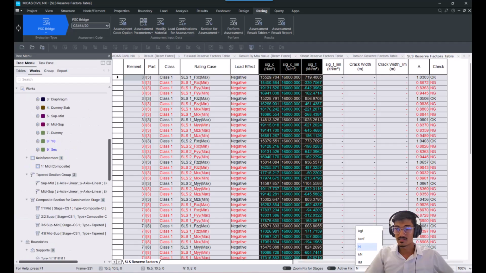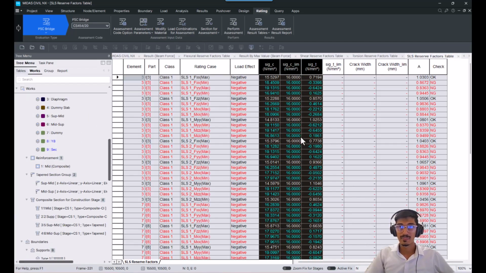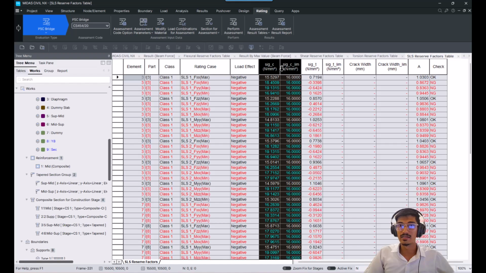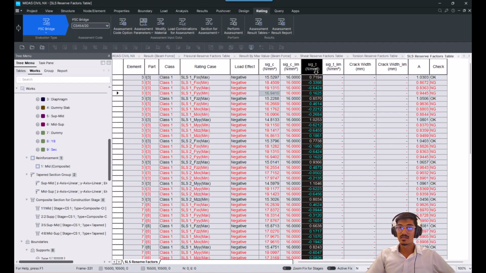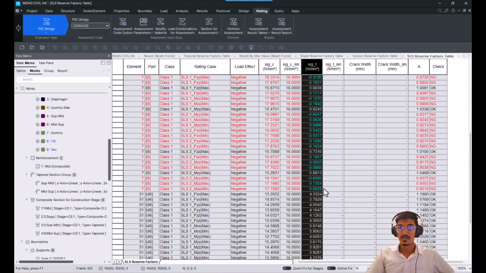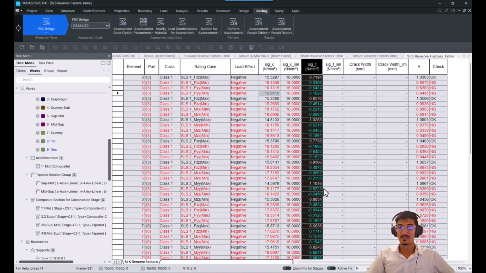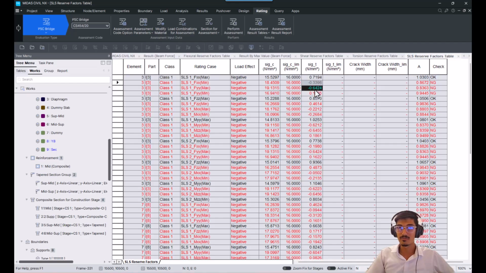So let's change these units to MPa. And you can see that the limiting value is 16. And what we are getting is around 18, 19 in some of the elements, some of the cases. So we can make those modifications. And as tension is not allowed in any of the elements as per the code, you can see some of them have some tension. So that is not allowed. So we might need to modify those.